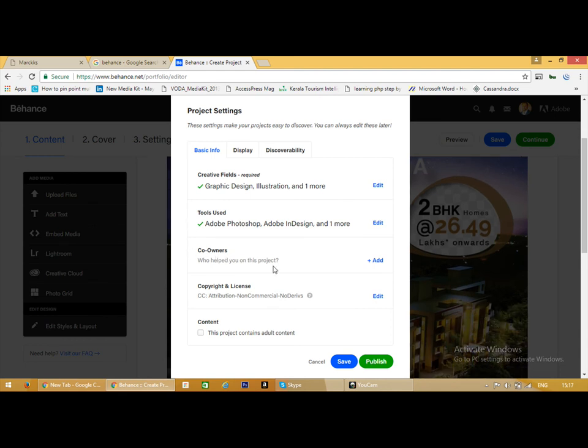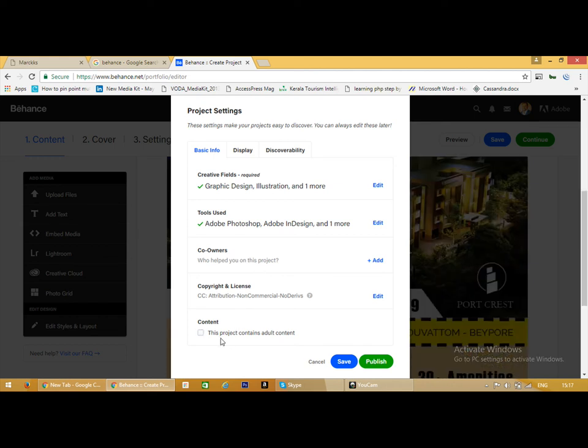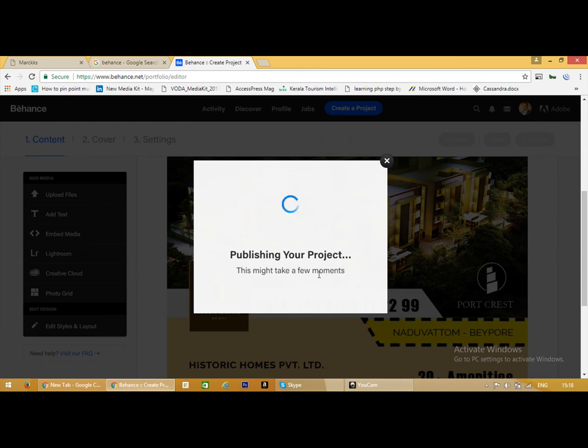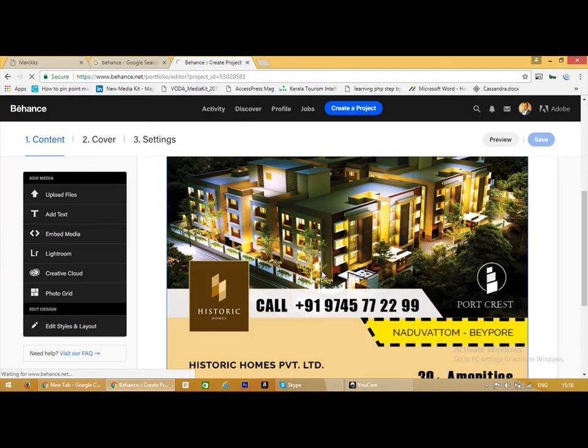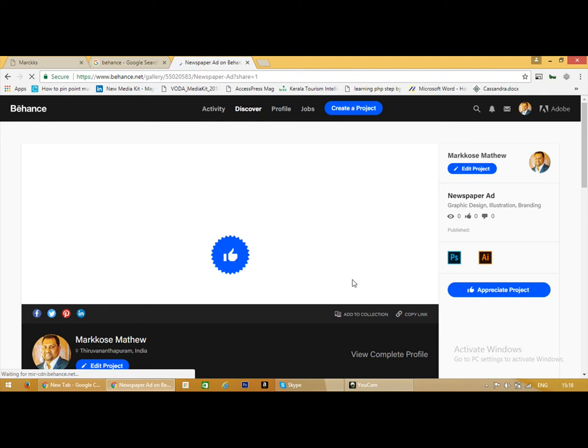Co-owners means who helped you on this project. Since it was done by me, I don't have to add anybody over here, so just leave it as it is. Then this project doesn't contain any other content, so let's leave that unchecked, and then click on publish. Yeah, so this is how your project gets published, and here it is.